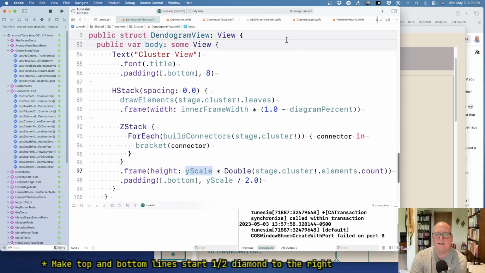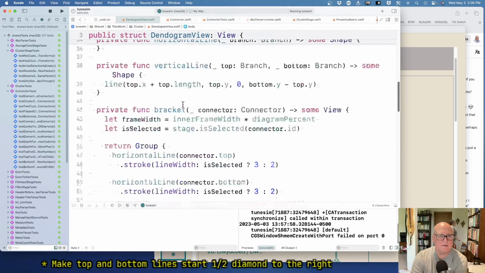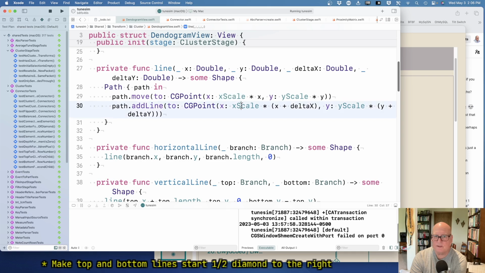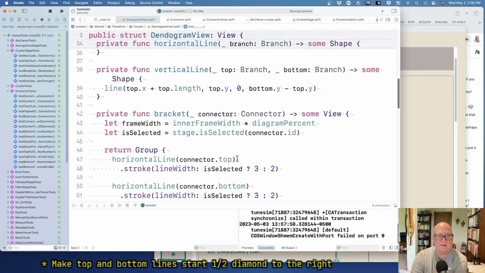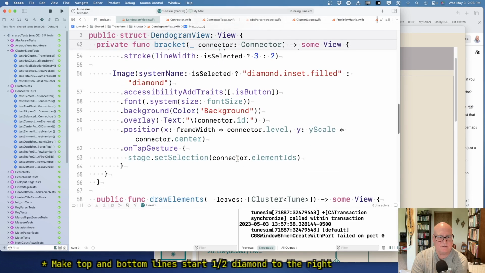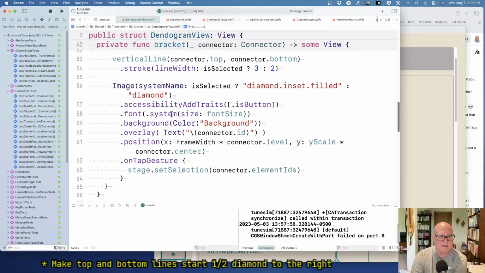Now, I gotta think. I want to pay attention to how we draw things on the X scale. All right, so I think what we're doing, every line we draw, we scale it by X scale, the X coordinate by X scale, and the Y coordinate by Y scale. All right. So somehow that seems like I should be able to pull that scaling out, except the diamond is a little funny. And the positioning uses Y scale.